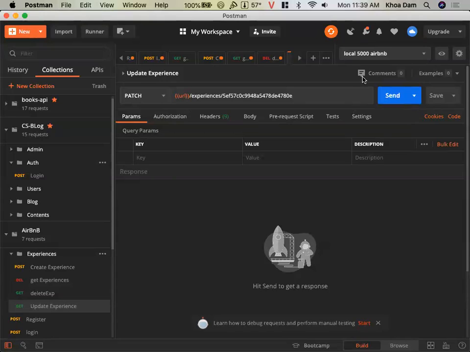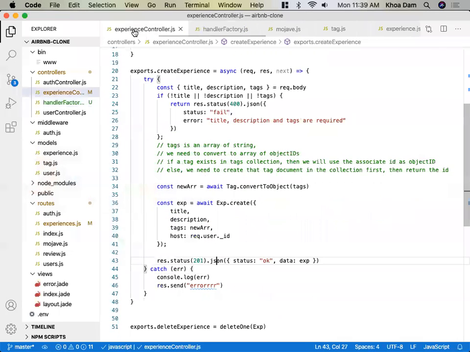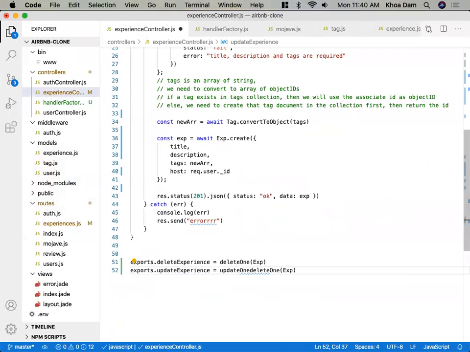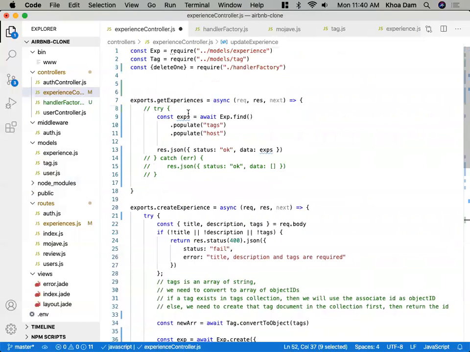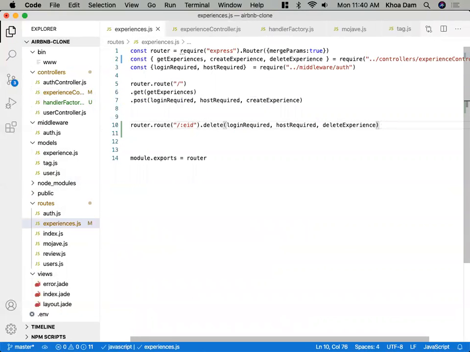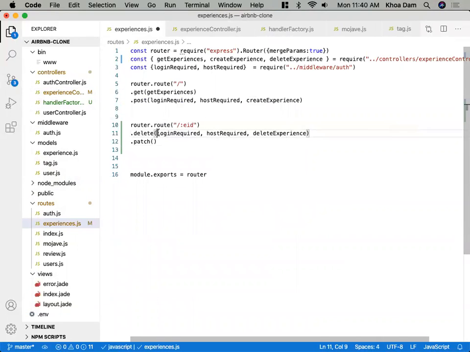Okay, so now we need to create the endpoint. We have the function, we have the handler, but we don't have the endpoint. Let's go back to the code. Create another one: updateExperience. Do I have it yet? No, okay. updateExperience equal to updateOne, and we also pass in the experience model. Now I need to import it, save, and then in the router, create the endpoint. Here we go, dot patch. We have delete, we have patch, everything the same. updateExperience.